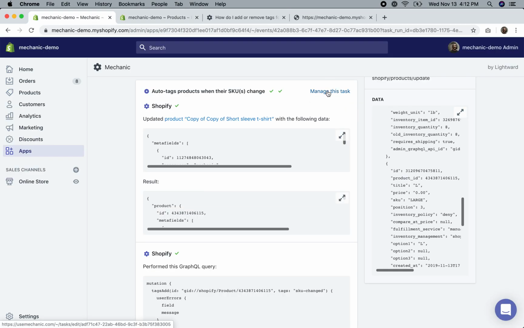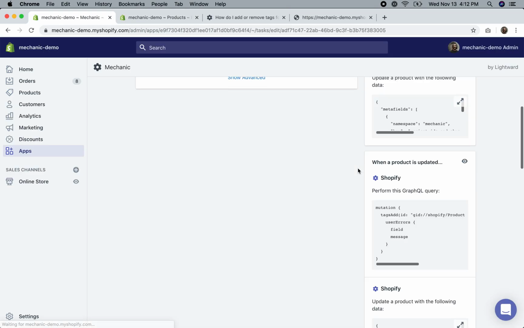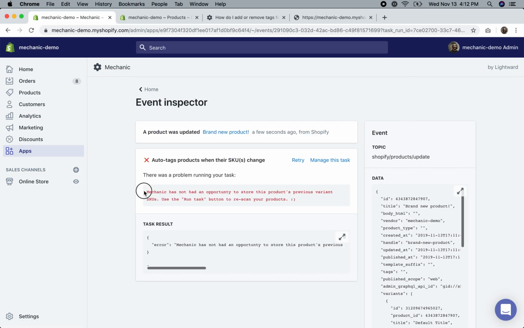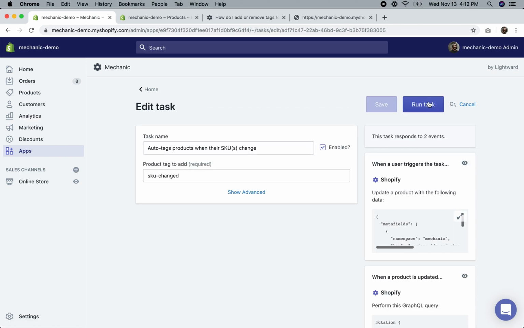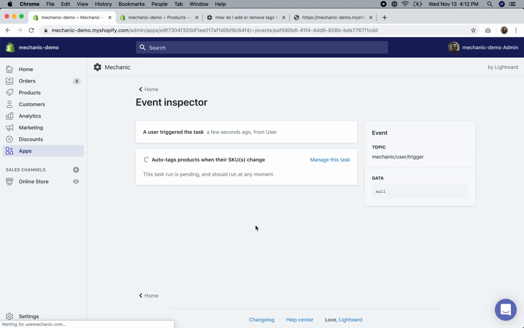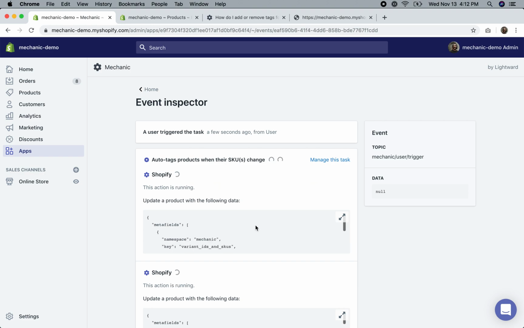If I head back to the task and scroll down to the recent activity area, we'll see an update and an error. Perfect. Exactly as expected. So go back to the task. We'll run the task, and we should see one metafield update just for a brand new one.